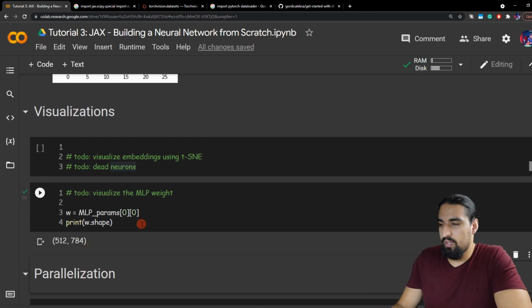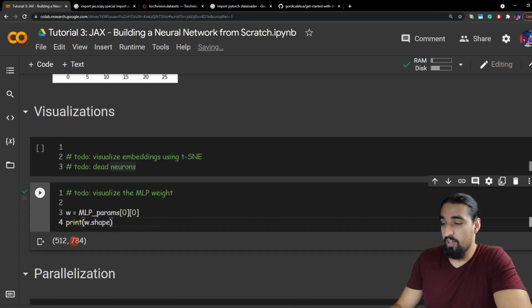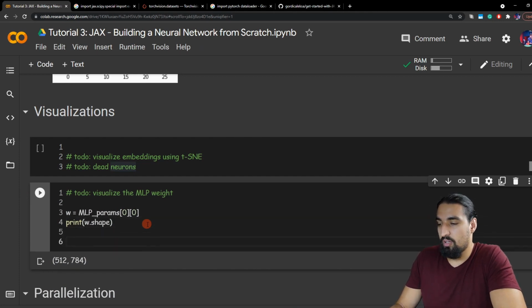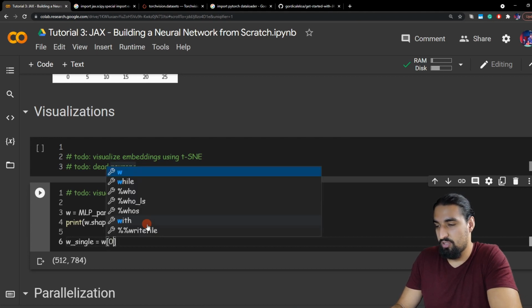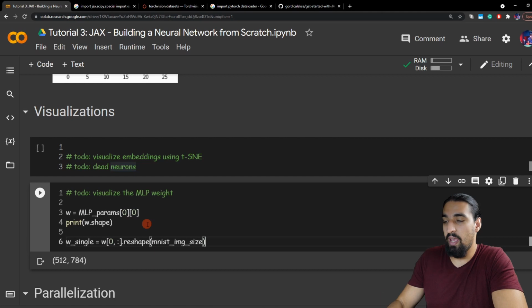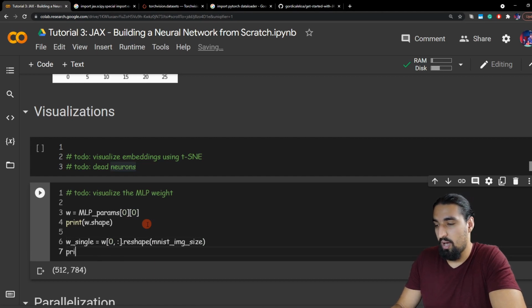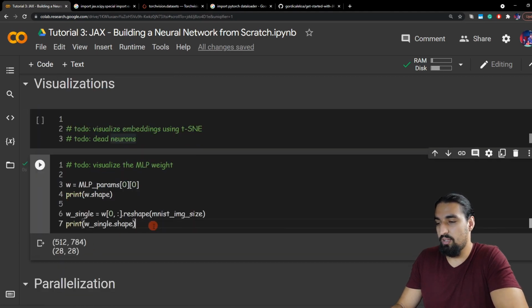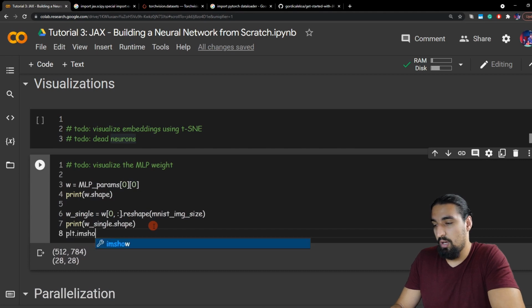So what I want to do here is for a single output neuron, I'm gonna fetch all of the weights for a single neuron and see whether we can see some interesting pattern. I'm gonna do something like this: weights single equals weights, I'm gonna fetch a single row, all of the columns, and I'm gonna reshape that into the MNIST image size, so that's 28 by 28, and this should now be of correct shape with W single shape equals 28, 28. I'm gonna just plot this, and let's see whether we have some meaningful results here.